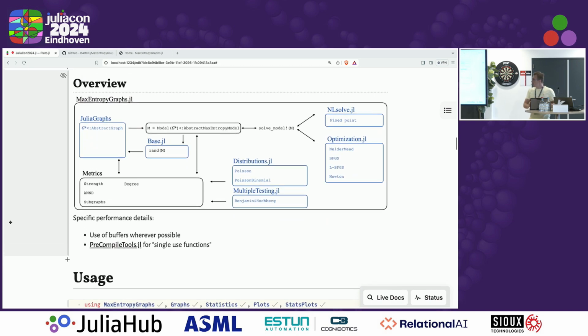Then just to show you how this entire thing is stitched together, basically the center of everything is a model, which is a subtype of an abstract max entropy model. Then you have a couple of submodels that are defined in there. This interacts with the numerical solvers, which can either be NL-solve or optimization. It extends some of the methods of JuliaGraphs. It extends some of the randomization functions we have, works with distributions. Also because there's statistics involved, it interacts with multiple testing, which just works out of the box, and a couple of metrics have been defined in the package that work for both classical graphs but also for the ensembles.